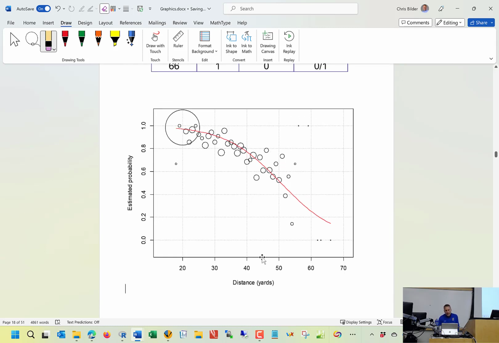And so what I have here in red is a logistic regression model for the place kicking data set that we looked at earlier in the course, where let's say I use the distance of the place kick to try to predict the probability of success for the particular place kick. So estimated probability of success is on the y-axis, distance is on the x-axis. If you just focus on the red line alone, you notice that as the distance increases, the probability of success goes down. Okay.